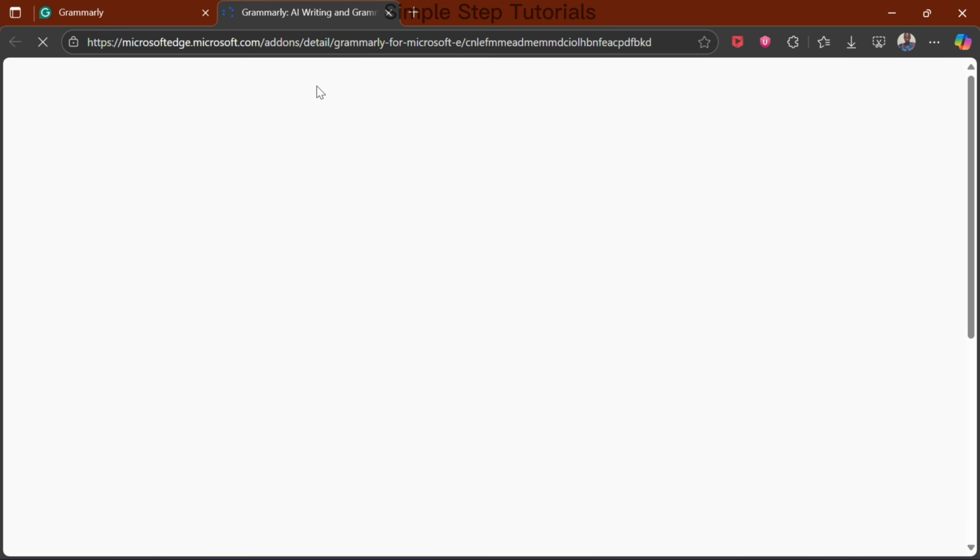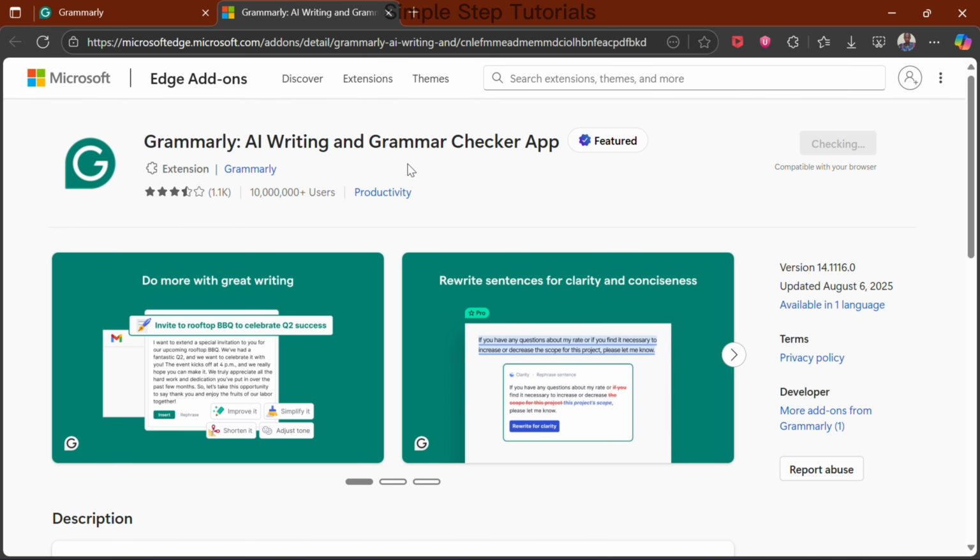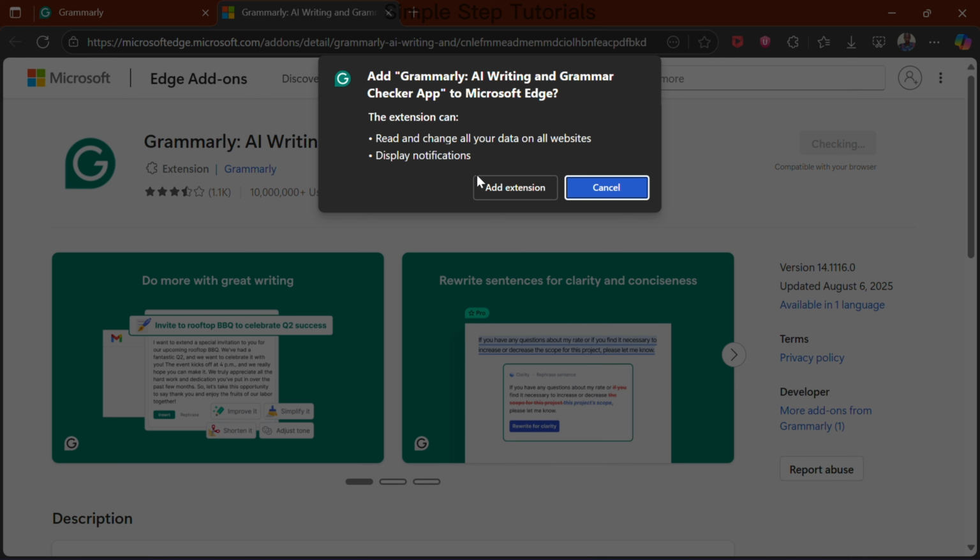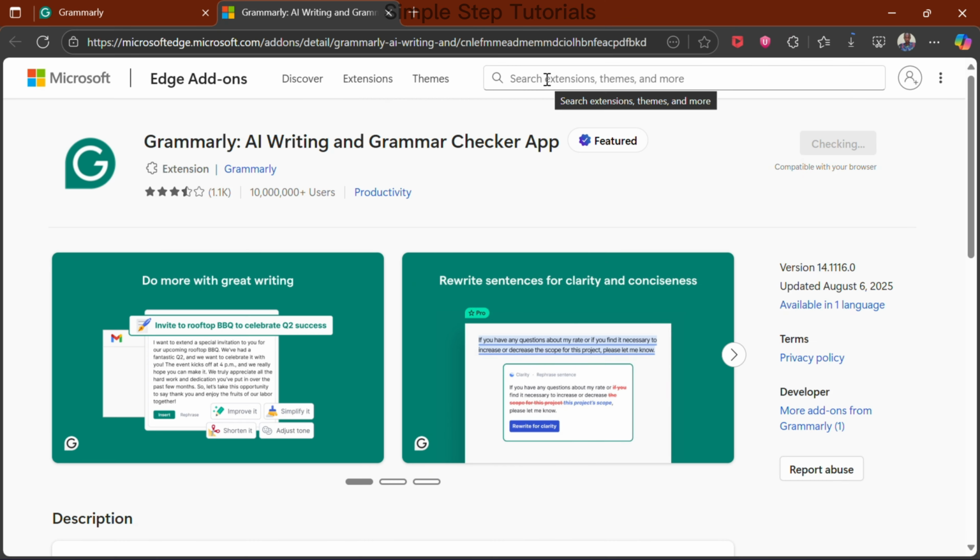And that's it. With Grammarly, you can easily improve spelling, grammar, clarity, and overall writing style. Try it out and take your writing to the next level.